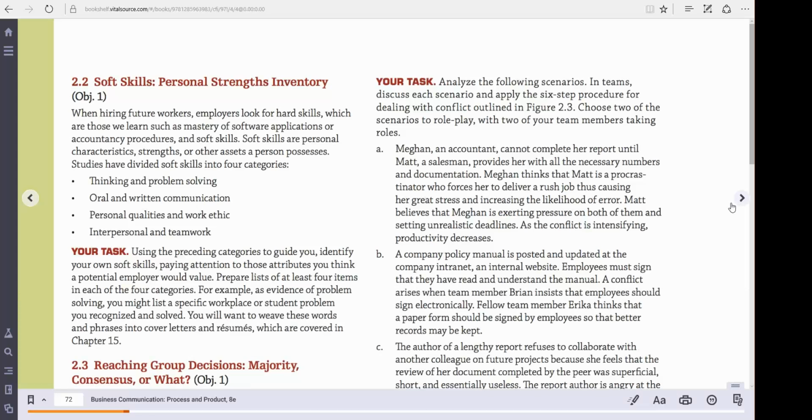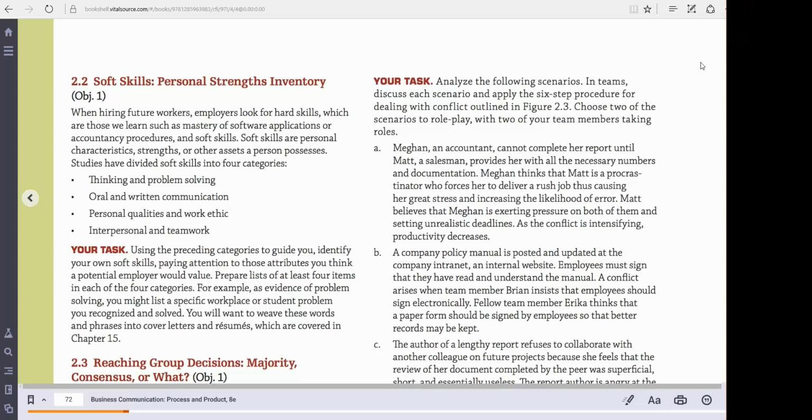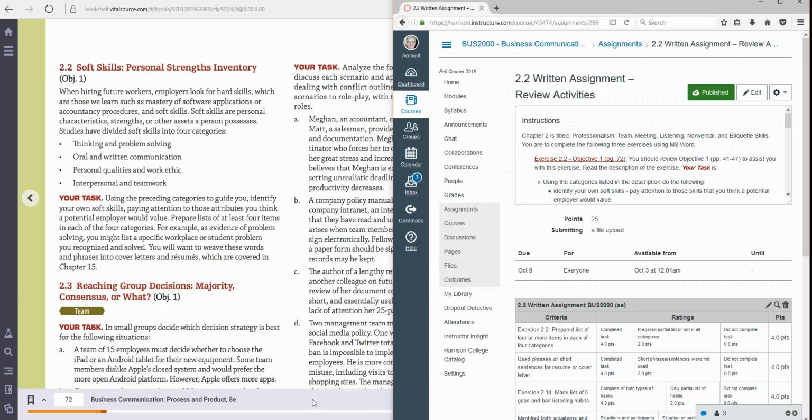All right, homework time. I'm going to just minimize this a bit and get our homework up here.